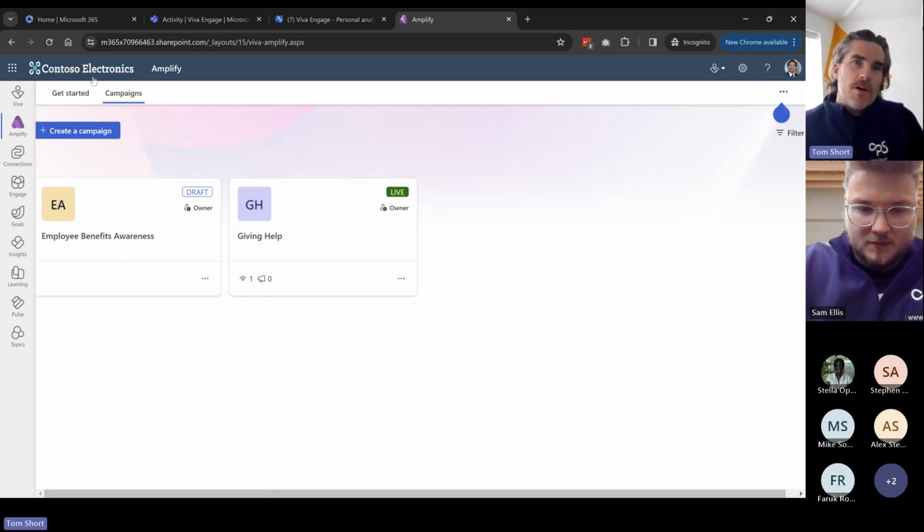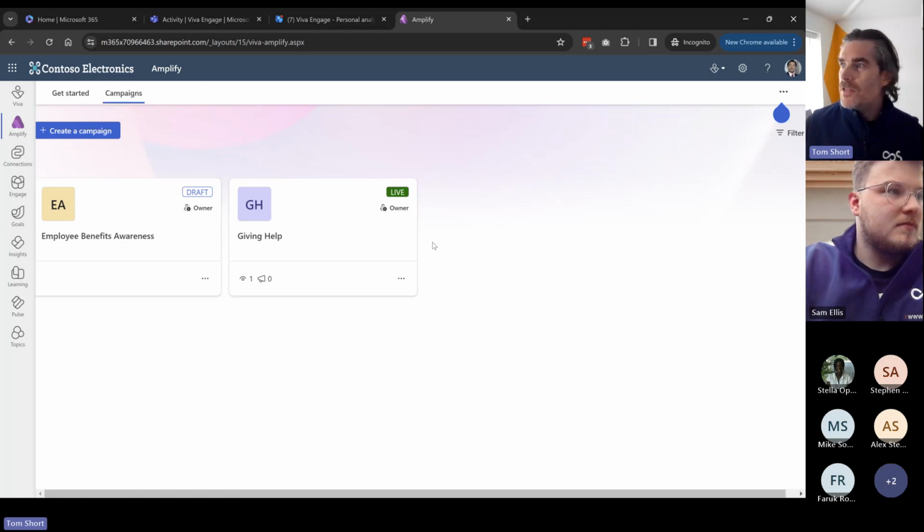So here we are in Viva Amplify. There's a URL to get to it, and what you'll see here is that anyone who's got a Viva Amplify license will have the ability to create campaigns and work on campaigns, as you can see. I've got a couple of different campaigns that have been created. They may be live, they may be draft.